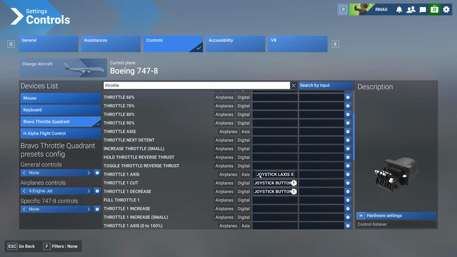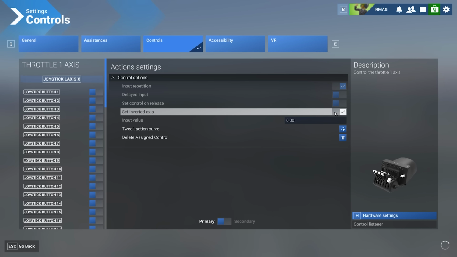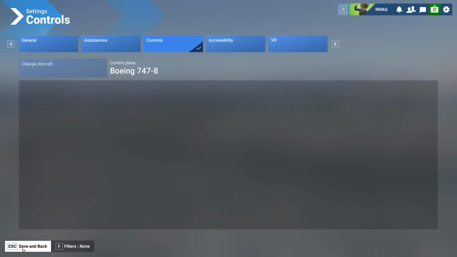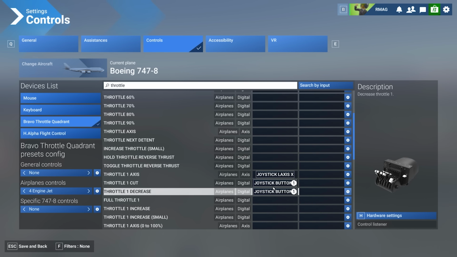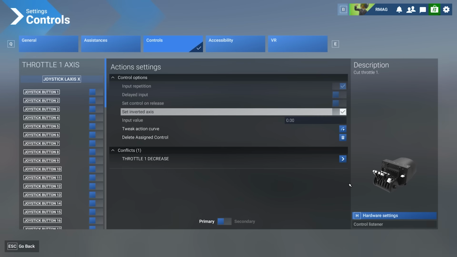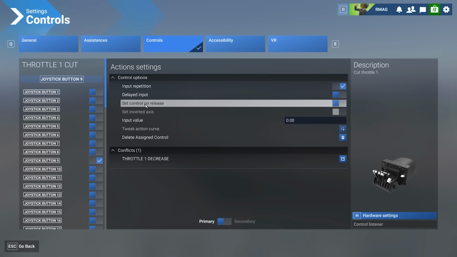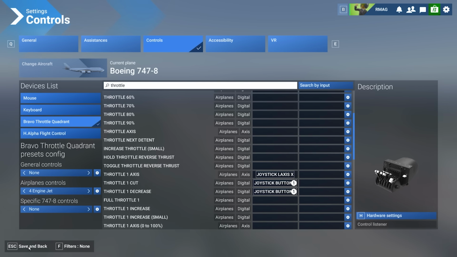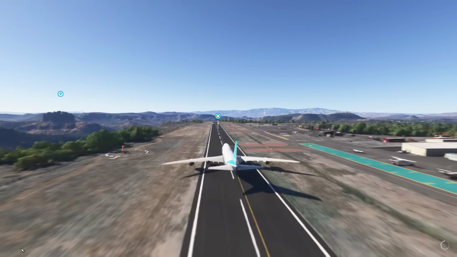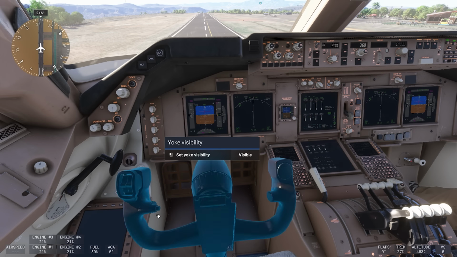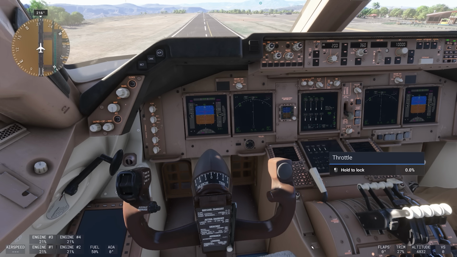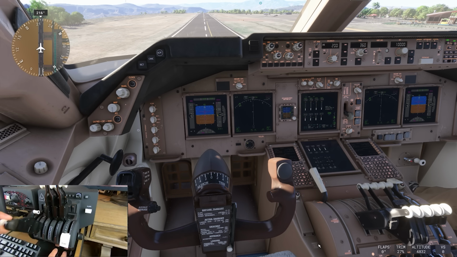So while we're here, we need to go into the throttle axis and make that inverted. And then this throttle cut, we're going to want to go into the settings here and change this to a set control on release. So we'll go into the aircraft. I'll show you what that did. You can see the throttle here. I'm going to move it up. You see it's working.